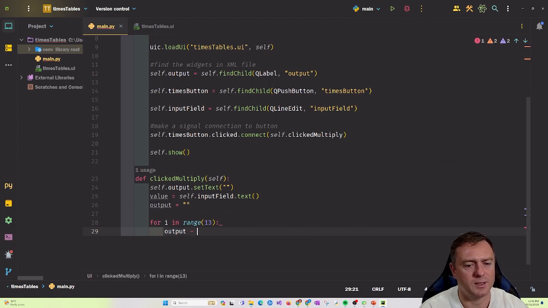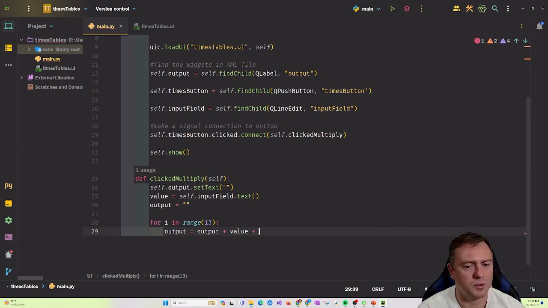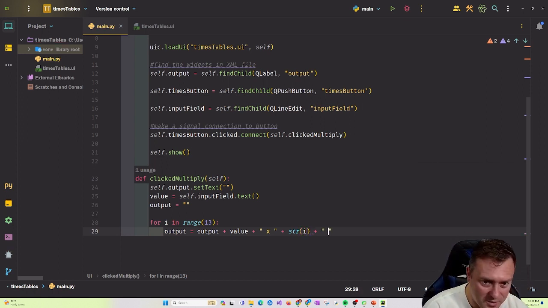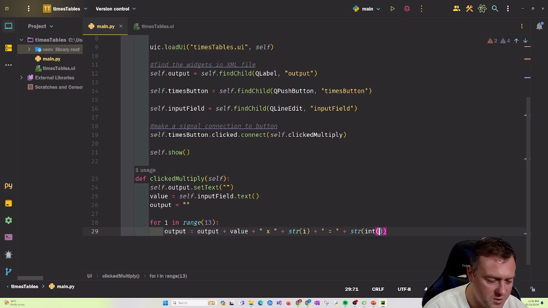We're going to go output is now equal to output plus the value. So whatever is currently stored in the output, you're going to add the value onto it at the front. Then you're going to put in a string that says times. Then we want to put in the string version of what I is, because that's going to be the times table. So 0, 1, 2, 3, 4, 5, all the way up to 12. Then we want to add on equals. Then we want to actually do the math. So we're going to change the string version of the int version of the value times I.